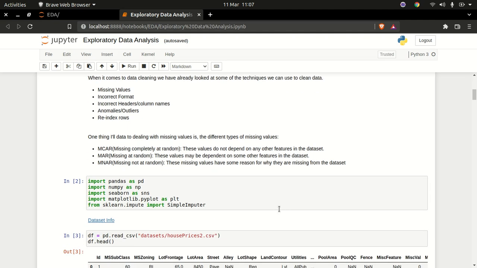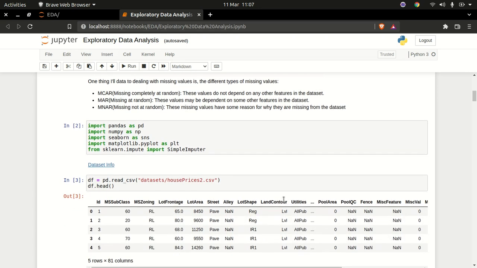So, on missing values, you can deal with MCAR, which is missing completely at random. These are values that do not depend on any other feature in the data set. Then you also have MAR, which is missing at random. These are values that may be dependent on some other features in the data set. We also have MNAR, which is missing not at random. These missing values have some reason for why they are not recorded, or why they are missing from the data set.